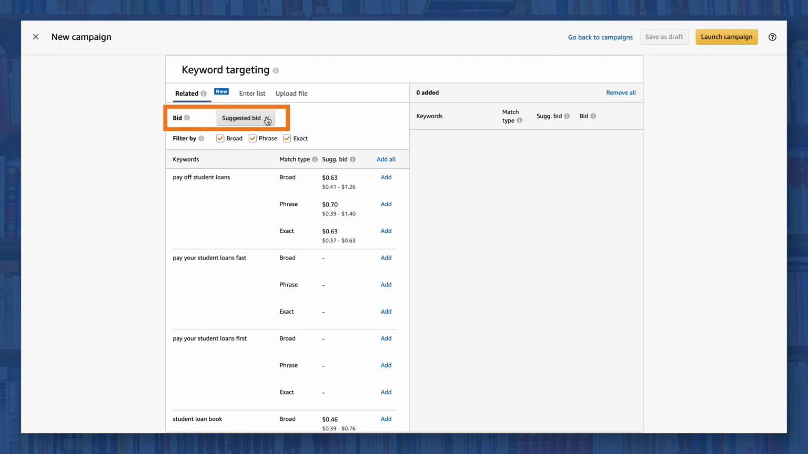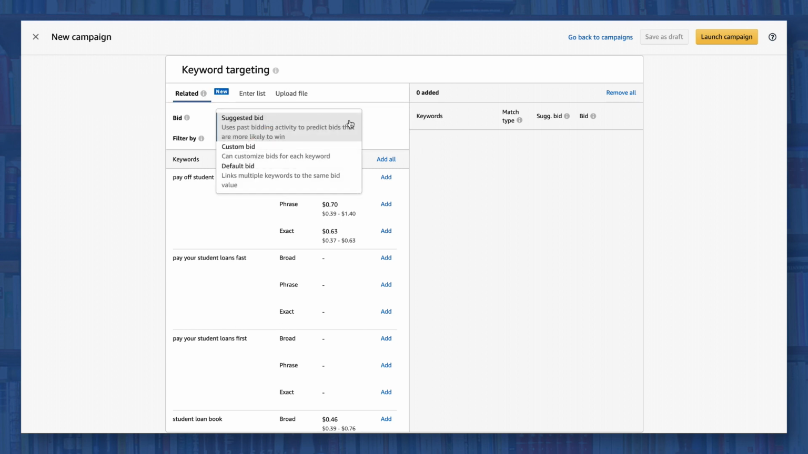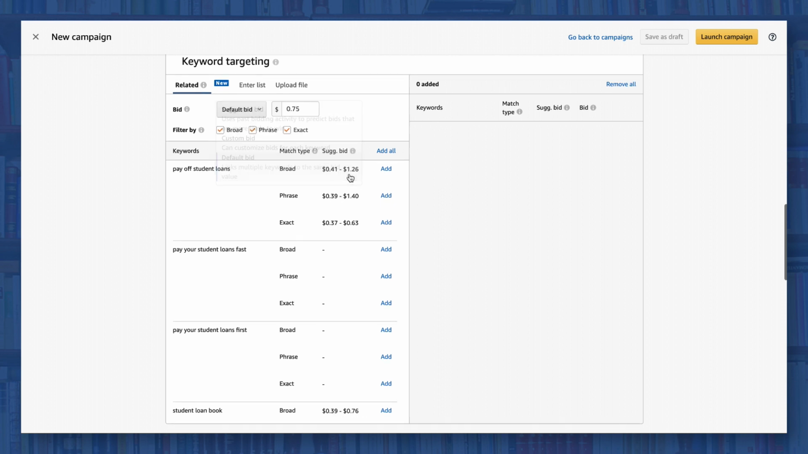With bid, you can select whether you want any keyword you add to just use the suggested bid, which is what Amazon thinks you should bid in order to get seen for it, or custom bid, which is a bid you choose for that section, or default, which is just a set of numbers you can enter. I personally like to start my campaigns using a default number, somewhere between 26 cents to 51 cents.